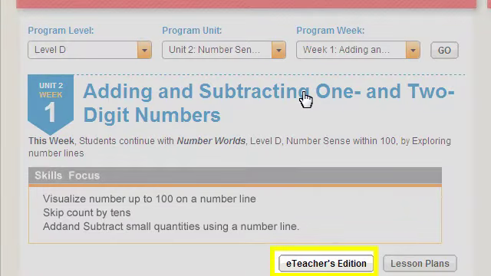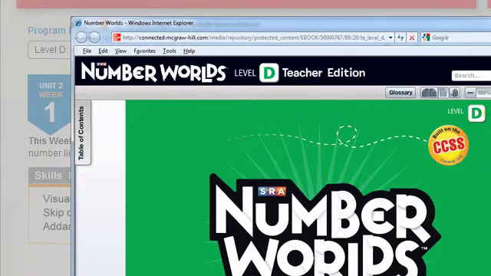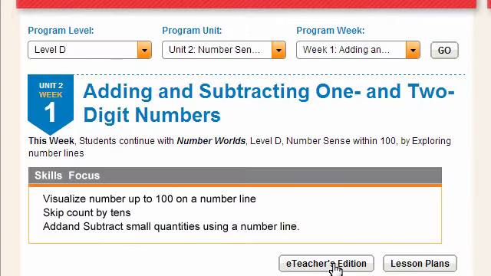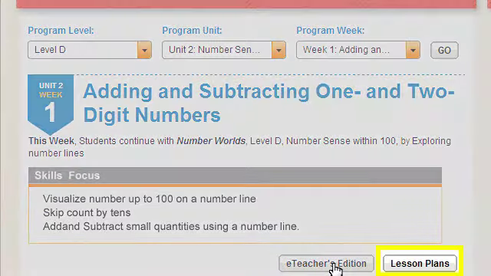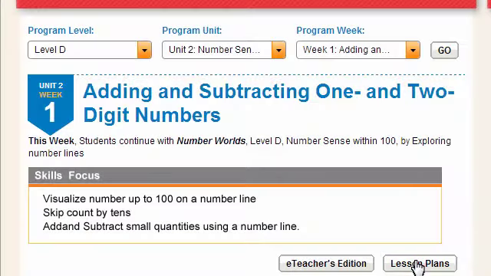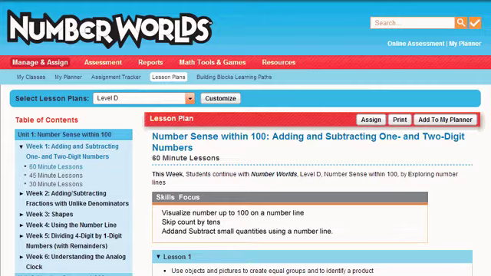Click the eTeachers Edition button to open the lesson in the Teacher eBook. The eBook opens in a new window. To view all the available lesson plans, click the Lesson Plans button at the bottom of the Lesson Resources section to access the Lesson Plans page.